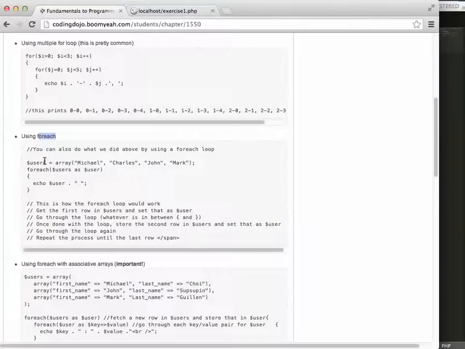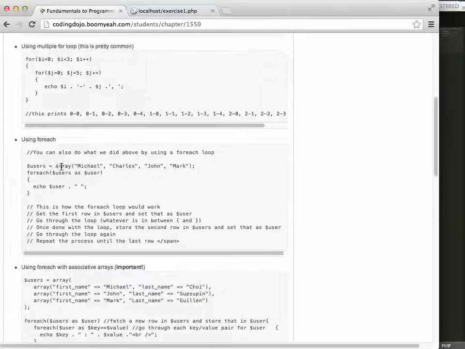So let's look at this exactly like a for loop, but I can say foreach users, I'm going to store each row in the variable called user. If I do this, it's going to echo out, just the exact same thing as if I did a for loop inside this array, but this is going to echo out Michael, Charles, John, and Mark.